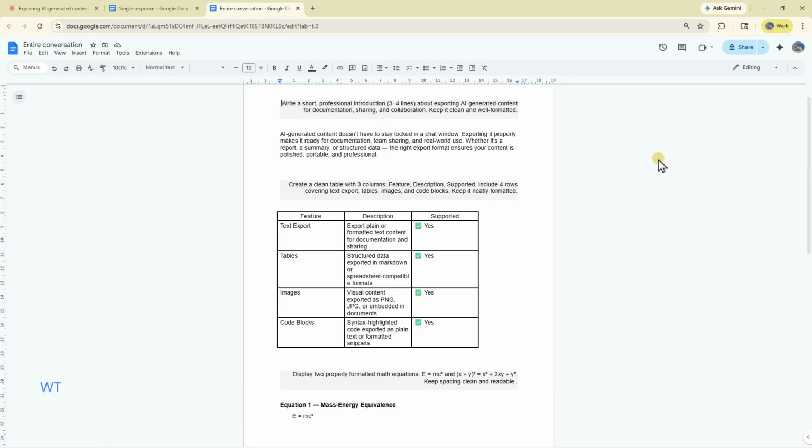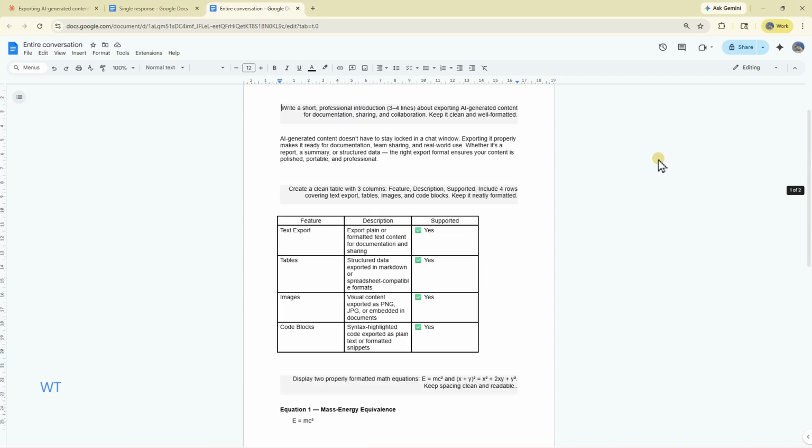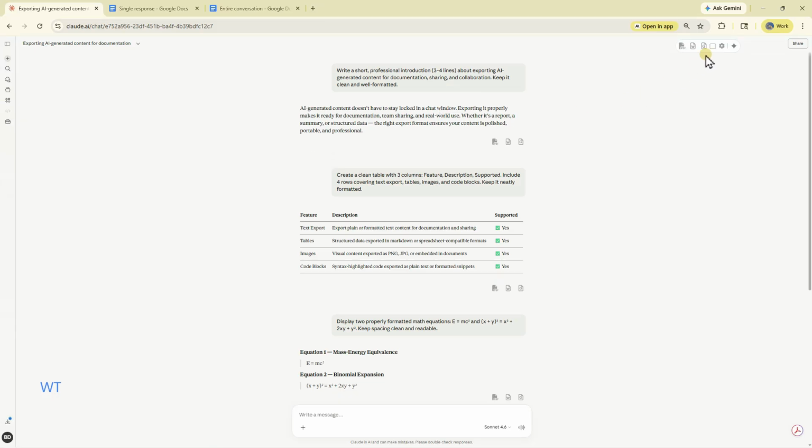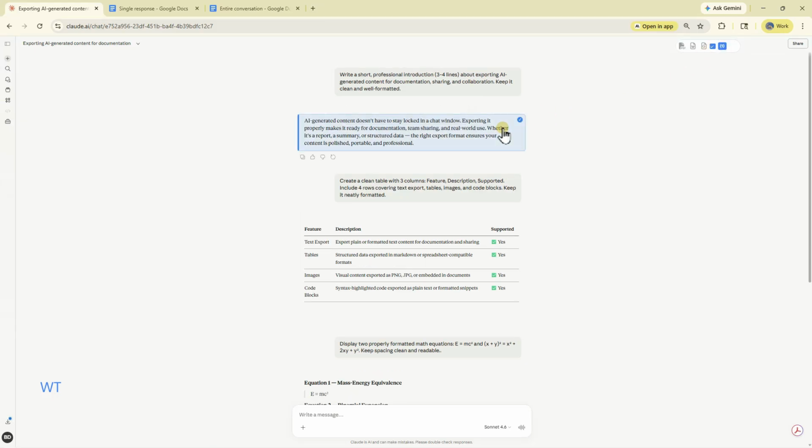The file opens with formatting preserved, including text, tables, and math equations. You can also export specific messages by enabling the selection option, then choosing the messages you want.